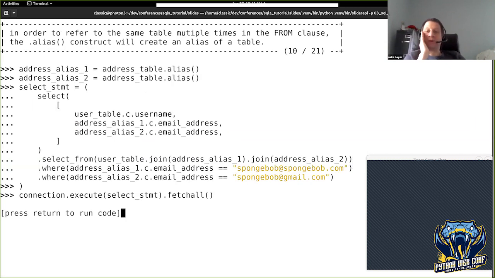When we work in SQL with tables and we want to select from the same table multiple times, there's this thing called an alias, which is like select from table as some name or as some other name. SQLAlchemy has a concept called the alias, which will generate a quote-unquote anonymous name for you, or you can give it a name. In this example, we're selecting from the user table, and then we're going to join twice to the address table as an alias. So we want to join to the address table as a certain alias and look for a certain email address. And then we want to join to it again as a different alias.